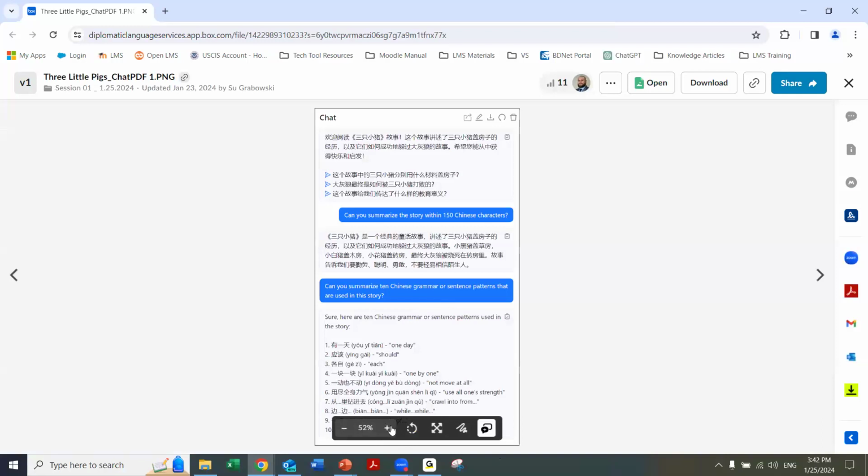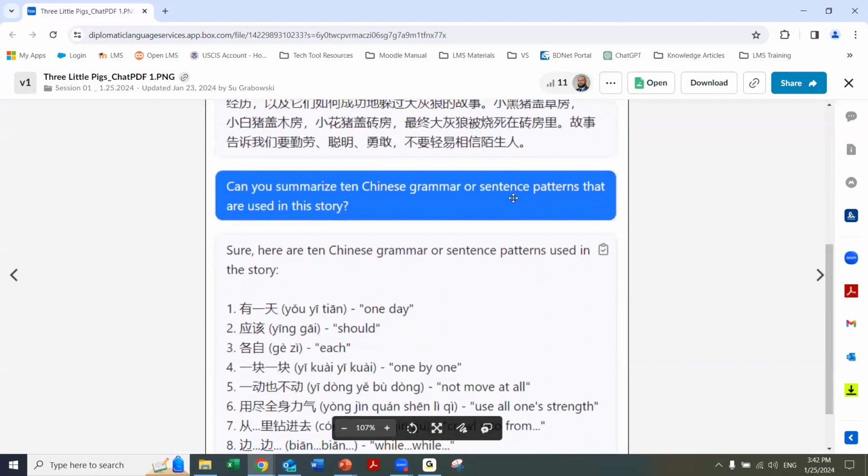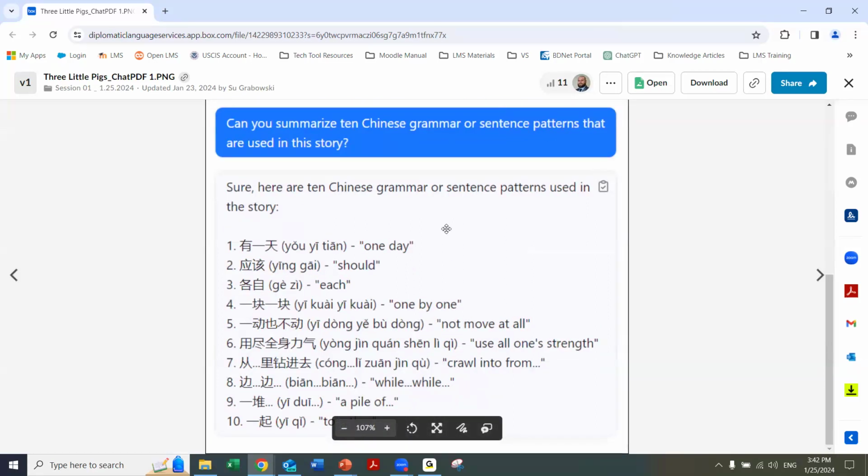So yeah, this is the one we just saw, but I want to show you guys. I asked it to summarize 10. I gave it very specific prompts: 10 Chinese grammar or sentence patterns that are used in this story. It actually gave me 10 pretty good ones. It also gave me the pinyin, which is the pronunciation for the characters, and gave me the meaning too.